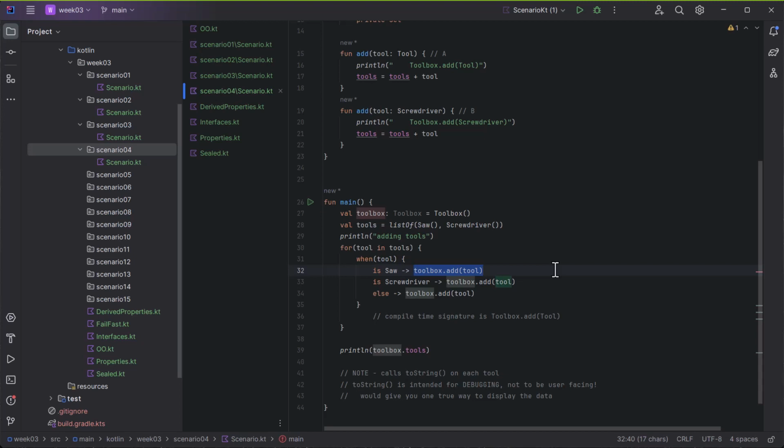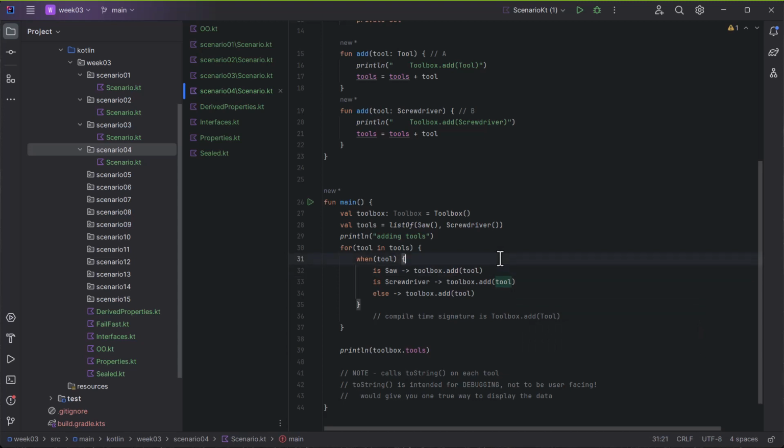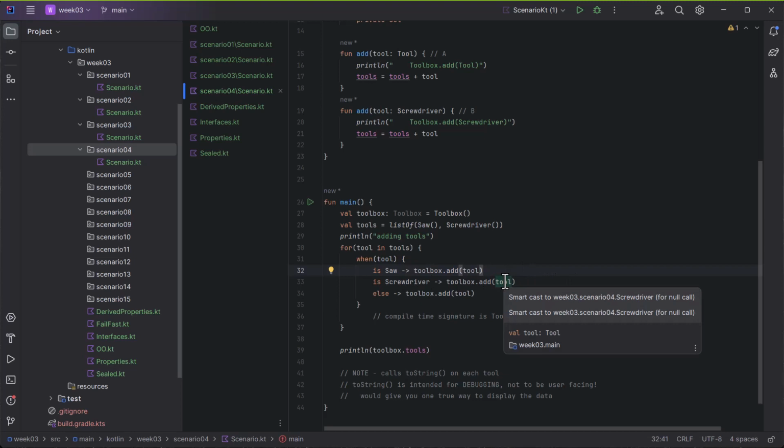At that point, if I float over tool, whoops, why did that one not, that's interesting. I think there's a bug in the linting here, or the highlighting. We should see something kind of like this: smart cast to screwdriver for null call.